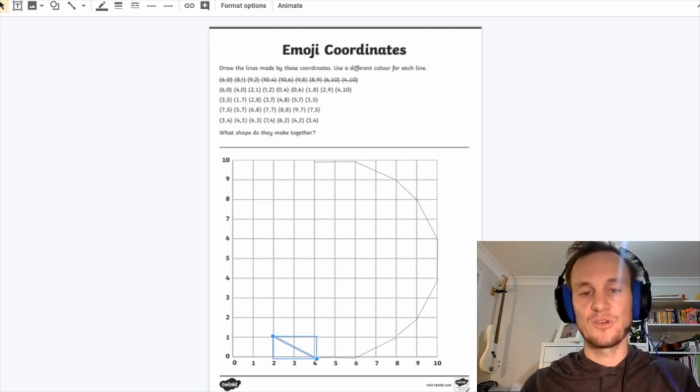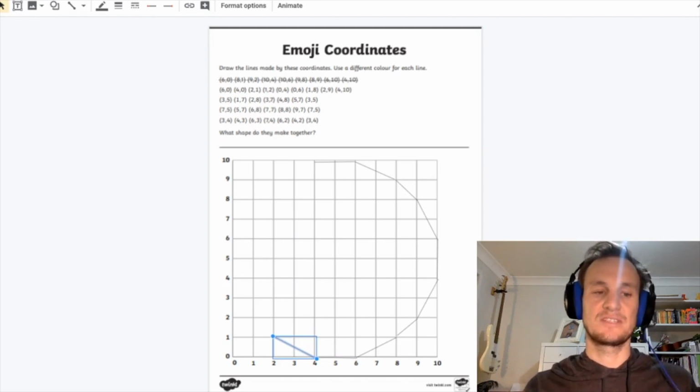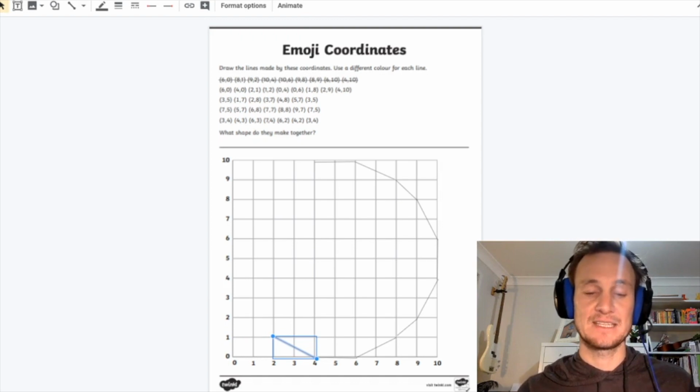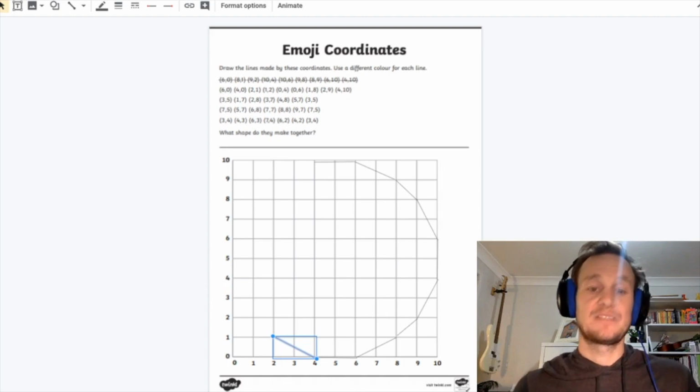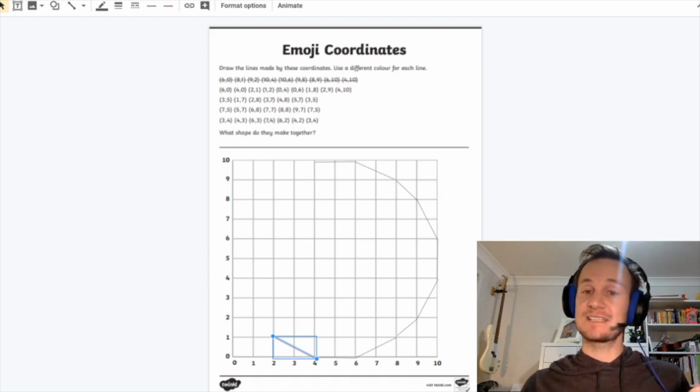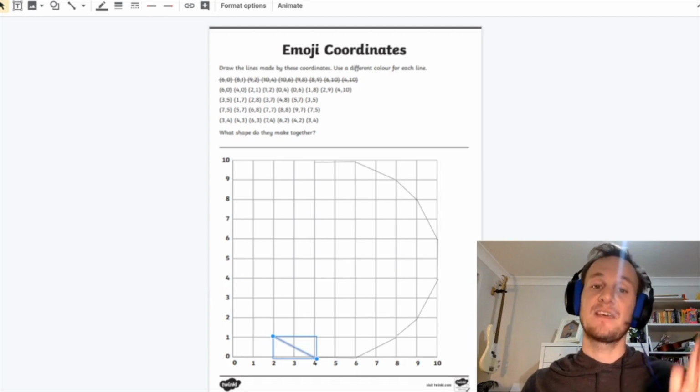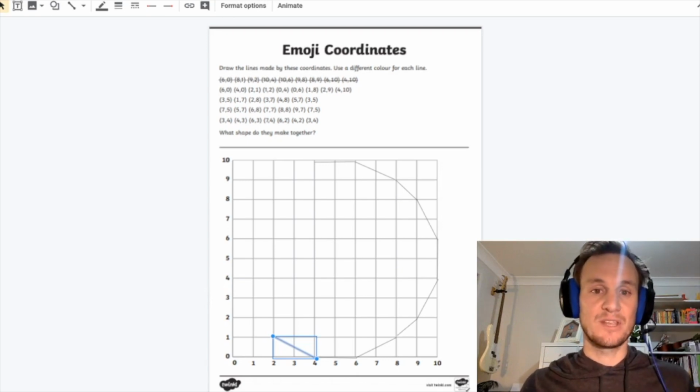Okay, when it all goes together and you finish the whole thing, you should start to make a shape that should hopefully make sense. If it makes no sense at all, you've probably gone wrong somewhere and probably need to have a look at doing it again. So this has been quite easy, but just remember the x-axis, the horizontal line goes first, then the vertical y-axis always goes second when you're plotting points.